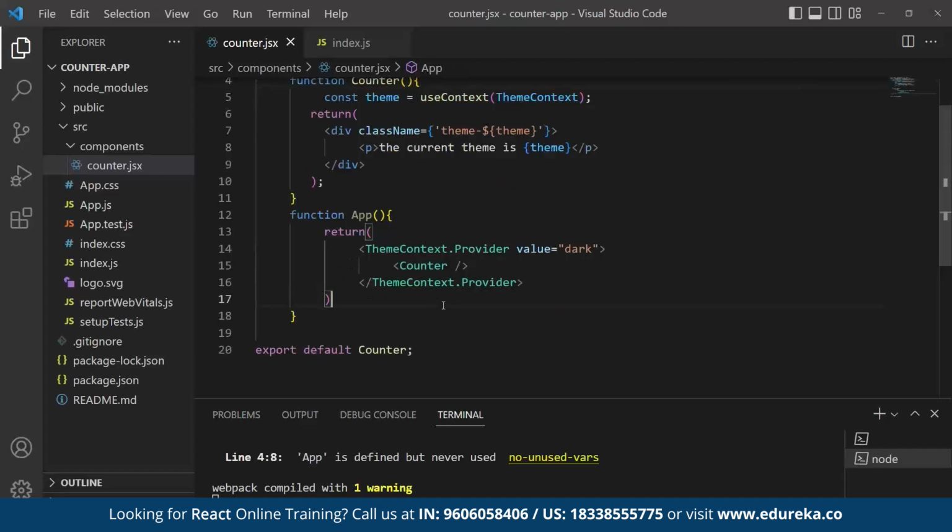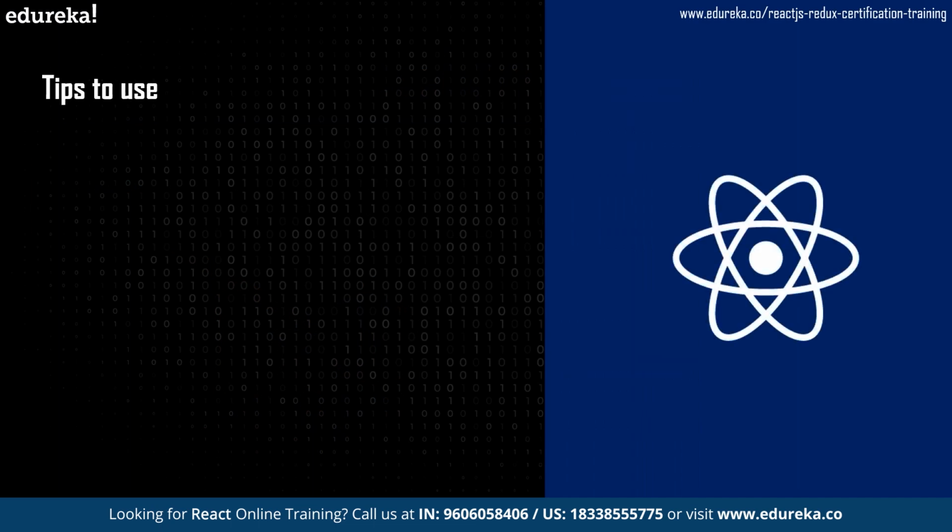And in the App component, we wrap the component with the themeContext provider and set the value to dark. Okay. Here now, whatever value is provided to the context will be available to all the components that are wrapped inside the theme context provider, and all of them will be able to access the current value of the context by calling useContext with themeContext. Okay. Now here are some tips to practice useContext.